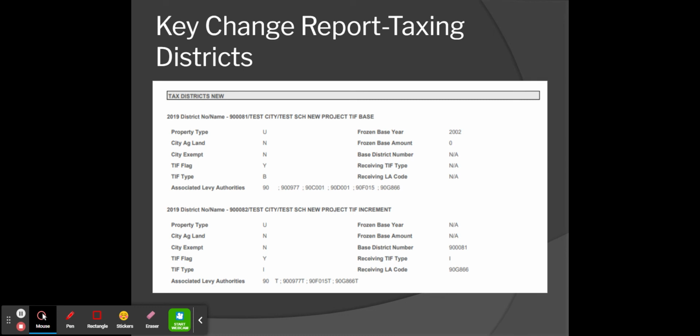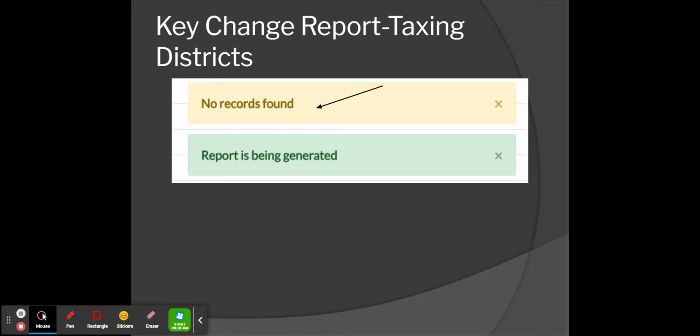Key change report for taxing districts. This report is just going to provide you with a summary of any changes you made to taxing districts. So new districts you created, districts that were deleted, that sort of thing. So it's a good one to double check if you're in there working with your tax districts. If you didn't make any tax district changes and you happen to run this report, you will find a no records found icon show up at the top of your screen, basically meaning you didn't make any changes, so they're not able to run a report for you showing the changes.